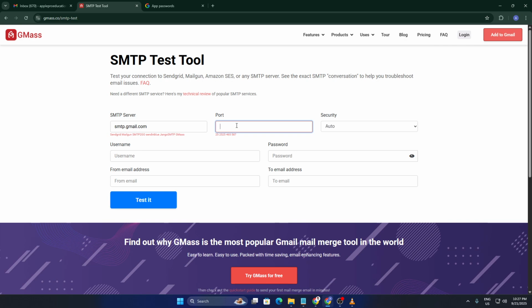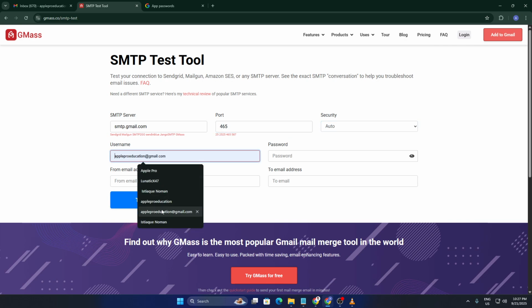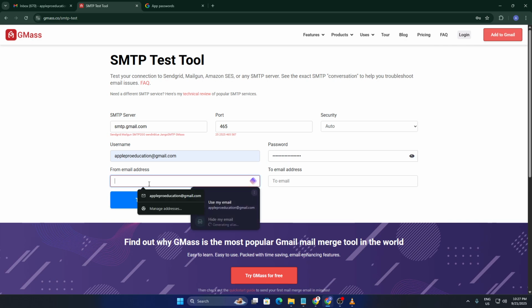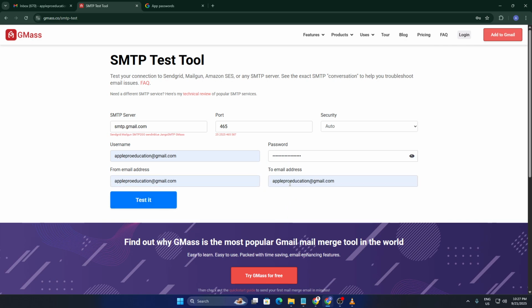Encryption. Match this with the port you chose. TLS for 587, SSL for 465. Username, your full Gmail address. Password, that 16-character app password you just generated. Save these settings, and your Gmail SMTP server will be ready to go.